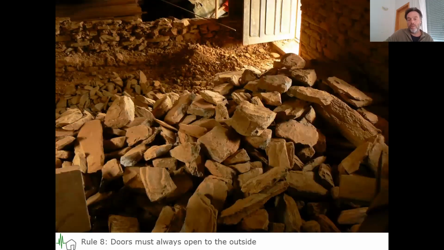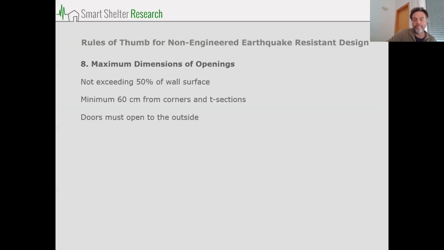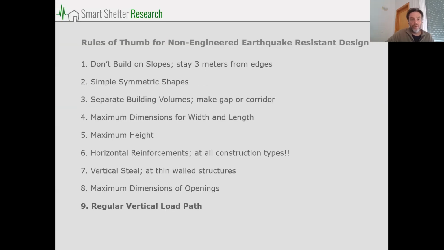Then we always showed this example of a school where an interior wall collapsed, and all these stones were blocking this door. Luckily this happened when no one was inside. But you can imagine that if there's an earthquake and the door gets blocked for whatever reason, then people can't escape in any way. So doors must always open to the outside. All right. Rule number 9.